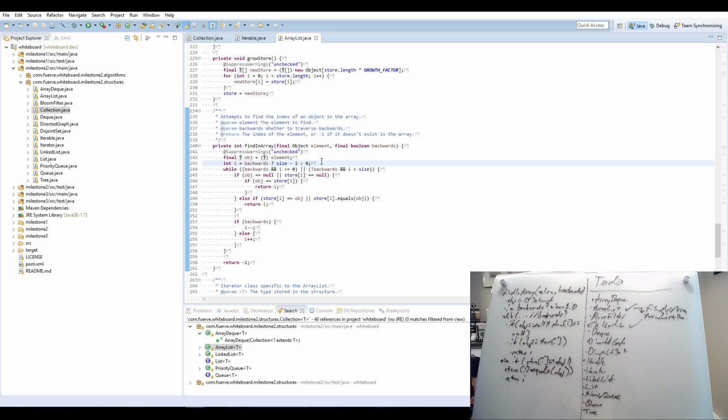Okay, so what it looks like we just did in this section of code right here, again, this array list supports null objects. So the first thing it does is check whether the element that has been asked for in the find an array inputs is null. If that element is null, and if the element at the ith location in the store array is also null, then we can safely return the fact that we found the object.